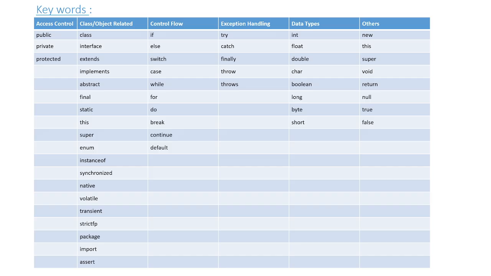While is a loop. For loop. These are again keywords. Again, exception handling also has keywords: try, catch, finally, throw, throws. After that, data types: integer, float, double, char, boolean, long, short. These are also data type keywords. Others, I am explaining last. In others we have new. What is this new? New is one keyword for creating objects for a class. And this, super, void, these are return types. Void, return, null, true or false, boolean.